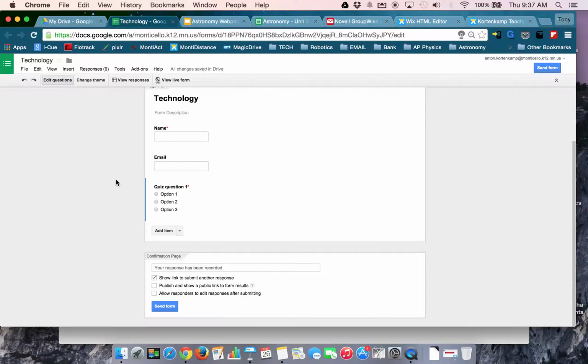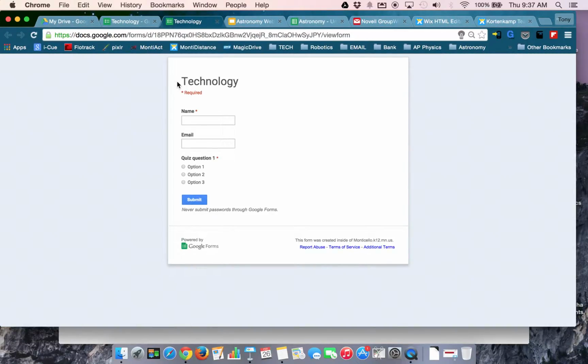And then I'm done. I can see what this looks like by viewing the live form. This is what the kids would see when I give them the link. This is where I can copy the link to share it, either putting it on my website or putting it on the board or tweeting it out, whatever I want them to do. That's what it looks like.